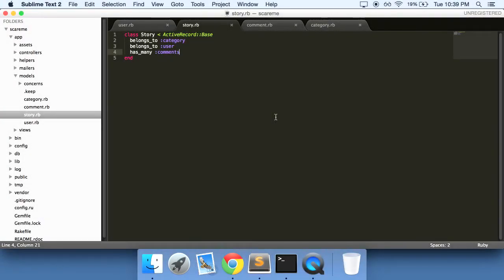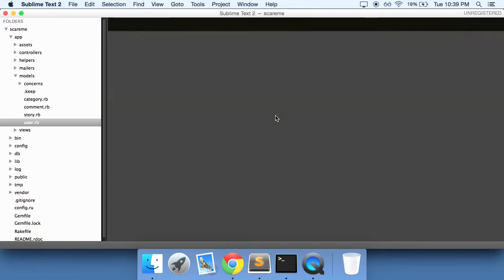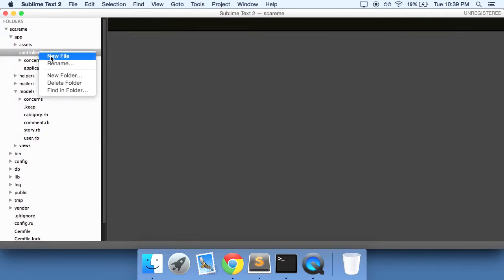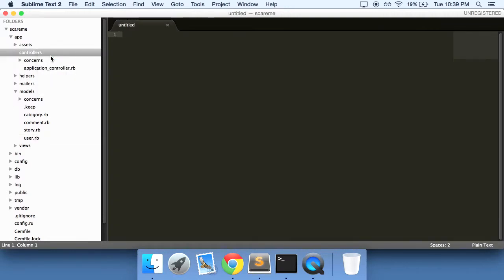We're going to move on to our controllers. We can close out all of these files here, and on the left hand side, do a right click, new file, and we can create our controllers. So we'll have a stories controller, and remember controllers are plural, and it's going to inherit from application controller.